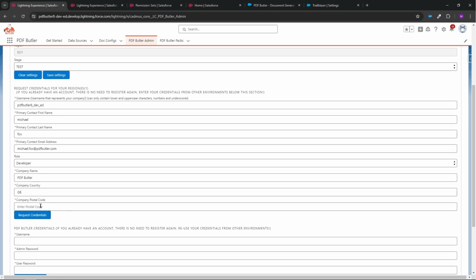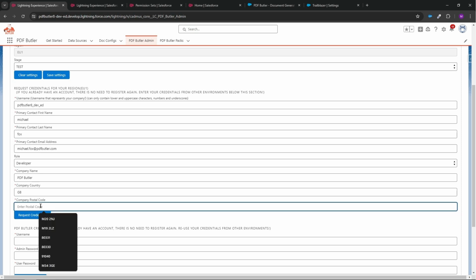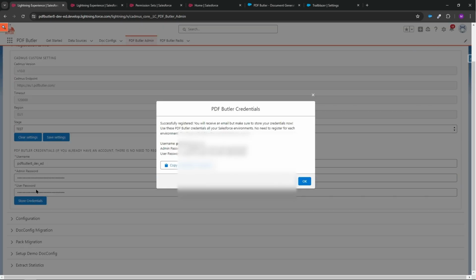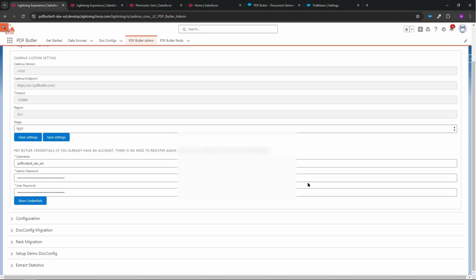Now you can see the only thing missing here is the postcode. So I'm going to pop that one in from somewhere I used to live. It's got my username pre-filled based on the developer edition, so I'll just leave that. And as I press this, it's going to populate the username and password in here. As I press that, it's done exactly that. I'll have to blur this out so you can't have mine. I can copy these and save them somewhere, but I also get an email at the same time about those.